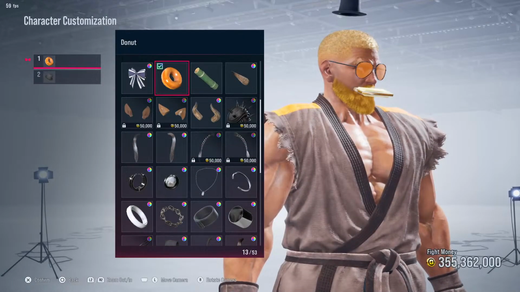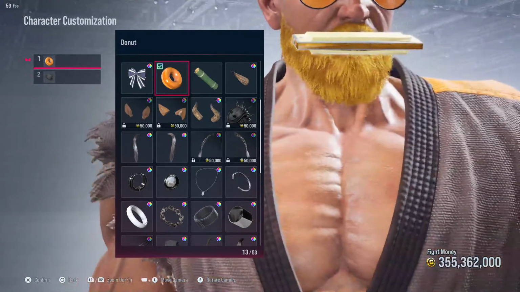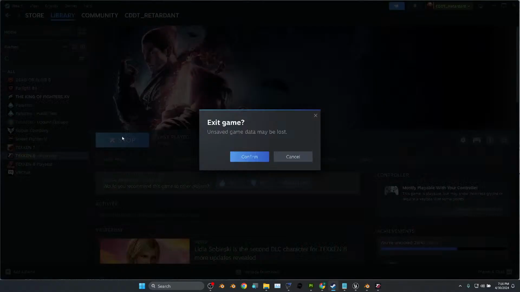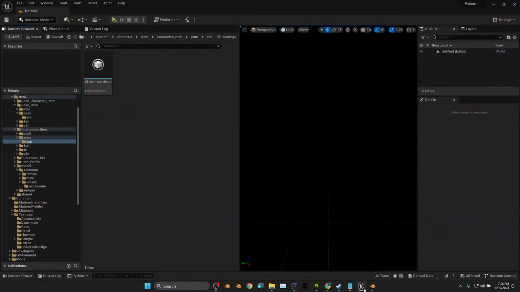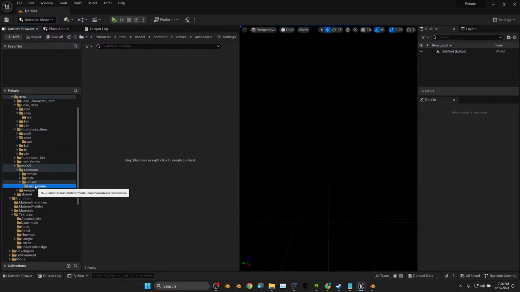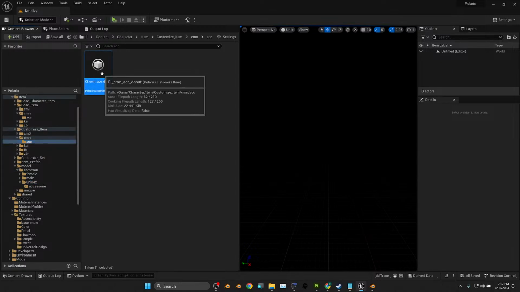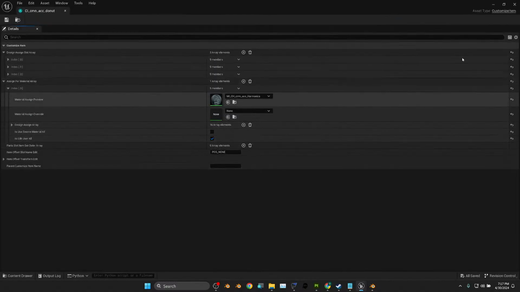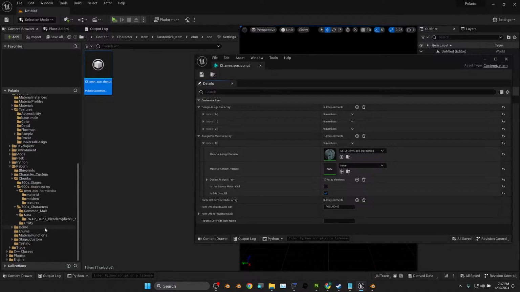Oh, but it's not colorable. Okay, but the CI looks like it worked. Right? So I'm gonna make a quick change and see if this is the case. CI. Well, actually, let's open up the mesh real quick.